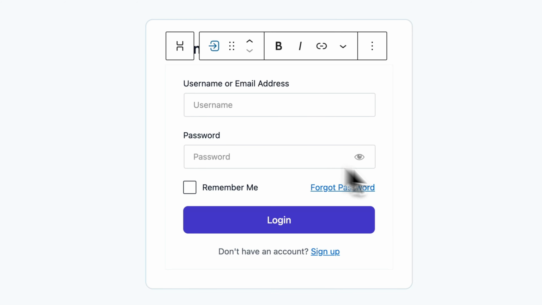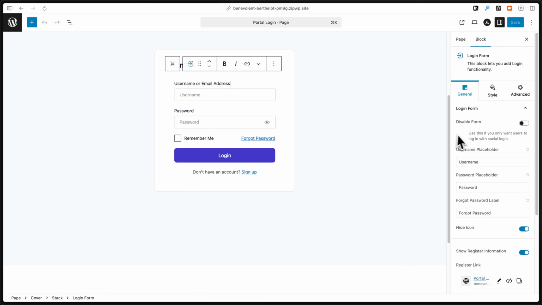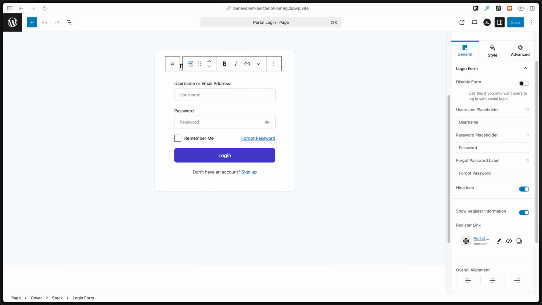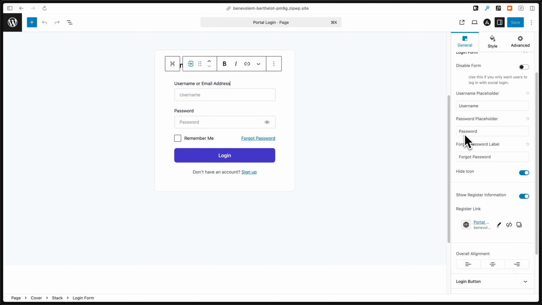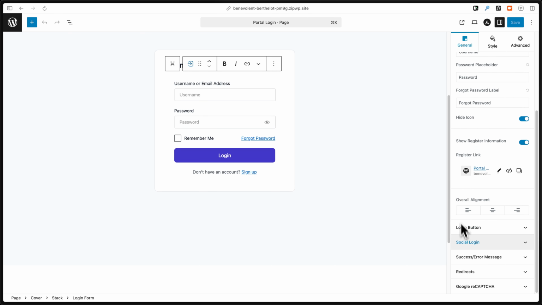And this right here is the form itself. And you'll see over here on the right, there are options to change text strings, as well as lots of customization, social login, all of that, redirects. And it's already pre-configured when you use SureDash and activate it. But you can go through these settings.